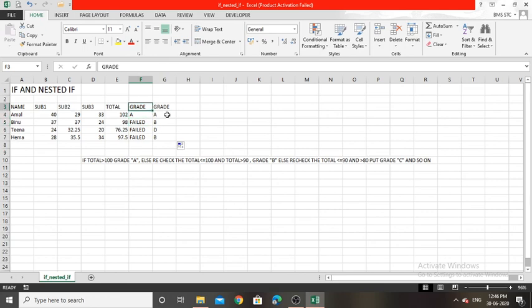So in these cases we are using nested if instead of simply if. So I hope you got the idea of nested if and a simple if. So here comes the end of the concept of if and nested if.